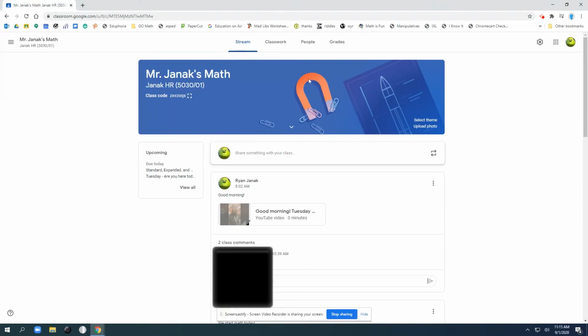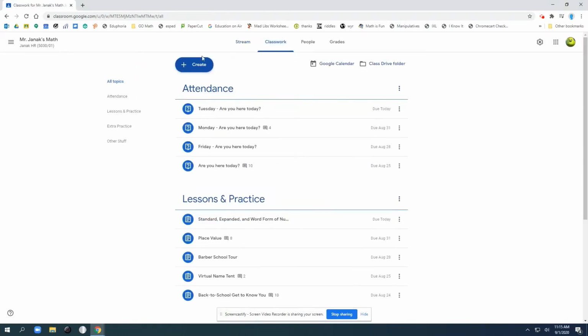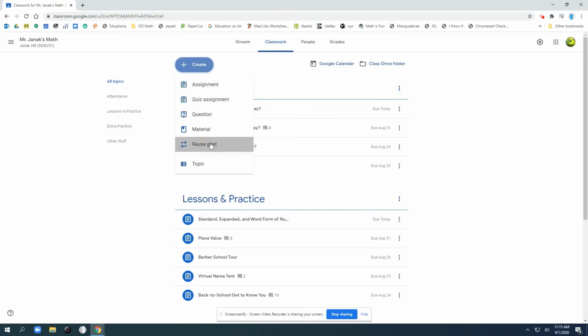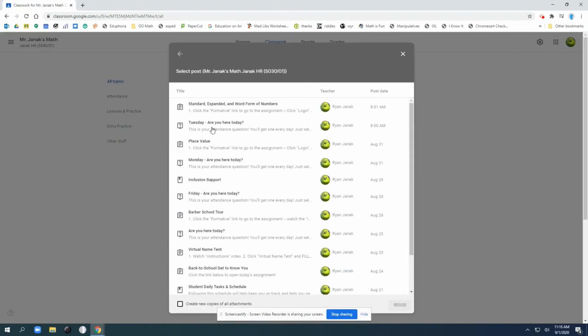So again, this is the teacher view creating the attendance question. I go back to the Classwork tab. And this time, since I've already created that question before, I'm going to use the choice that says Create, Reuse post, and then choose that. And I'm going to choose that previous attendance question that I had. So this was my attendance question that I'm clicking on here. And I'm going to go to Reuse.